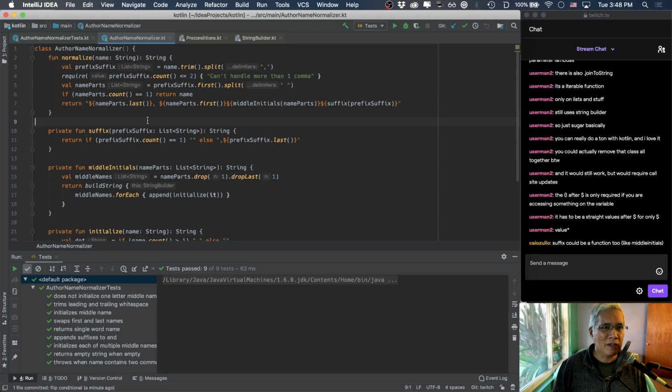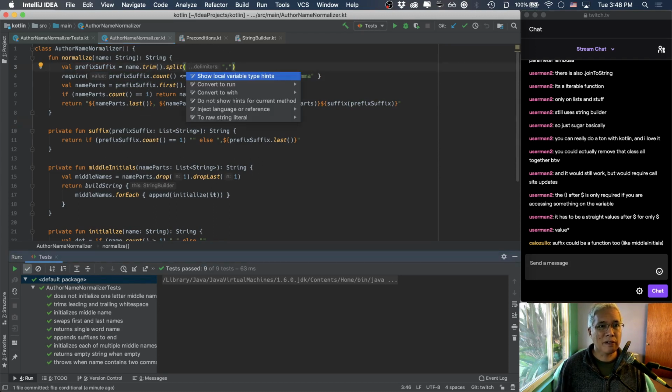Prefix suffix equals name. I'm just going to read it to see if it reads. And let's remove the hints so that shrinks down. All right.